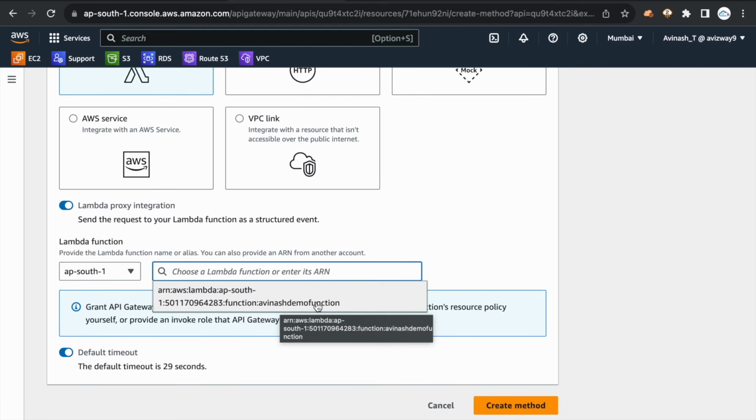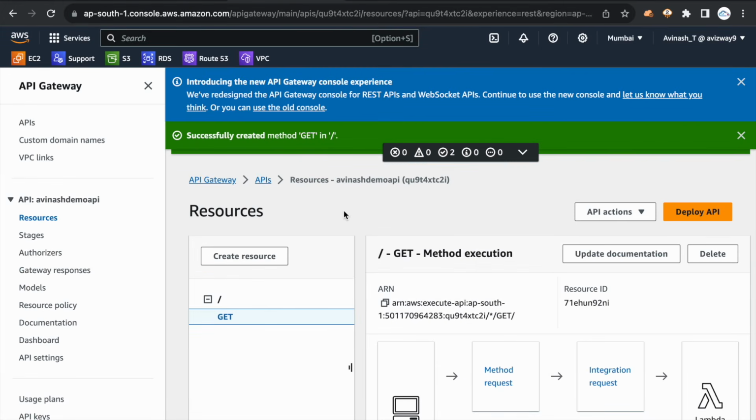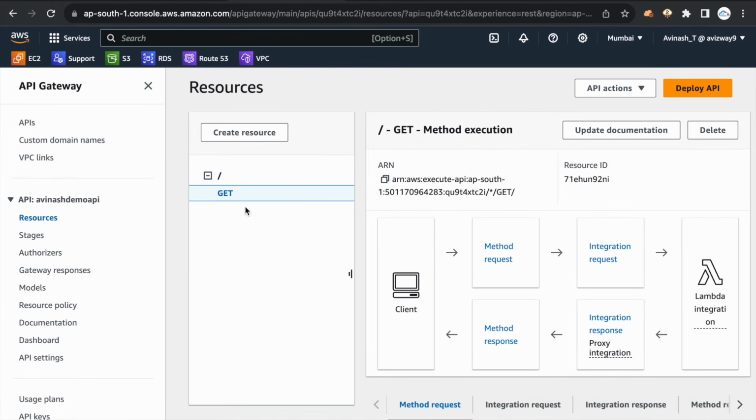So we created this Avinash demo function, right? I'm selecting it, and we are good with the default timeout, that is 29 seconds. At the 30th second, it is going to time out. Then click on create method. Okay, so now we have configured the get method.